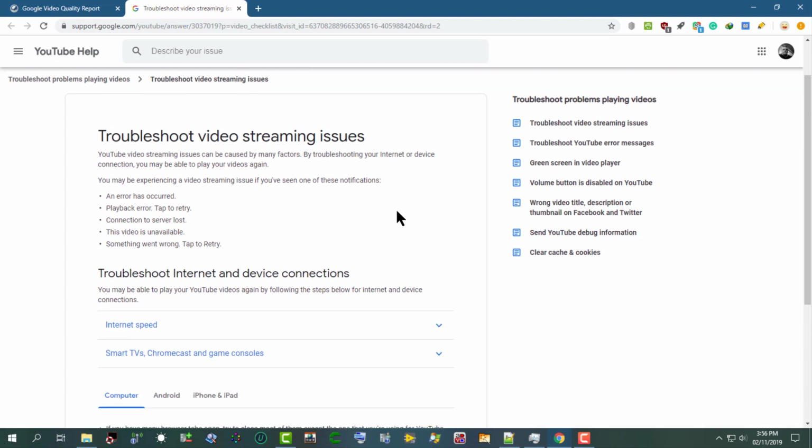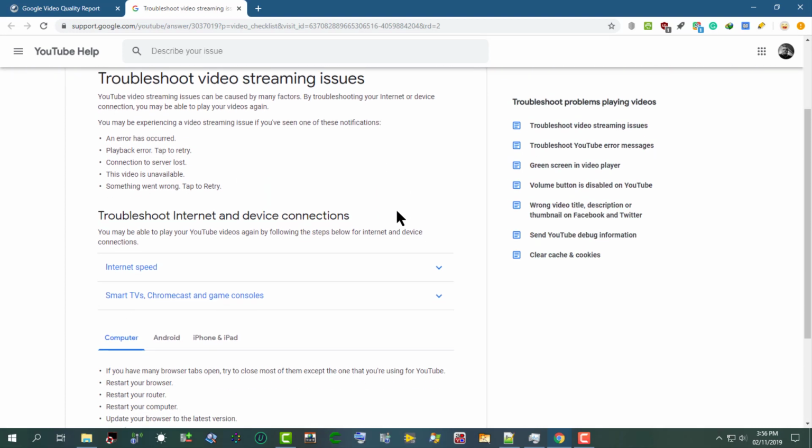So I hope that this video cleared up some video quality issues, and what this Google Video Quality Report page is all about, and how YouTube video works, so that we could have a good experience at our end.